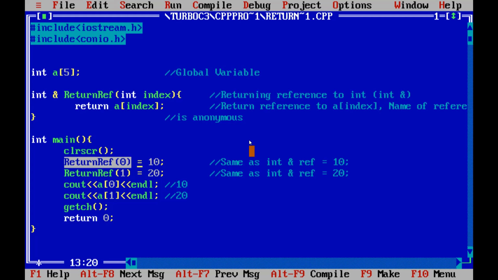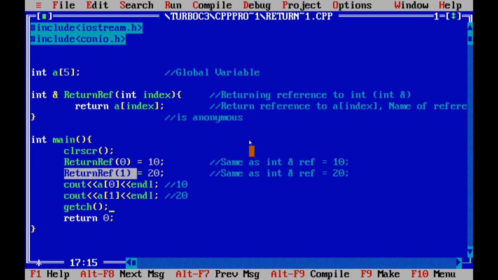From this, it will come over here. So index will be 0, a of 0 will be returned. So the meaning here is a of 0 equals 10 and here a of 1 equals 20. When I print a of 0 and a of 1, you can see the output on the screen: we are able to see 10 and 20. So this is how we can do this. But the second thing that we discussed at last is that for a local variable it is not possible.